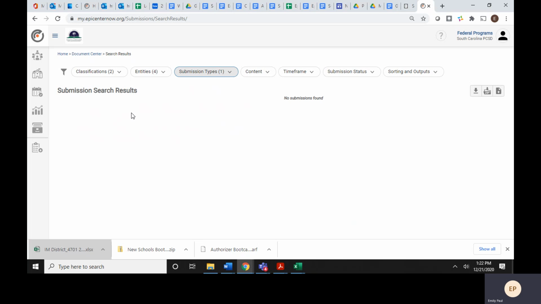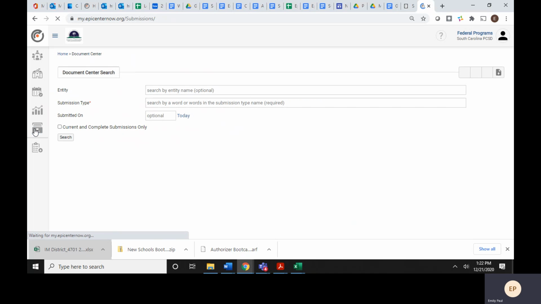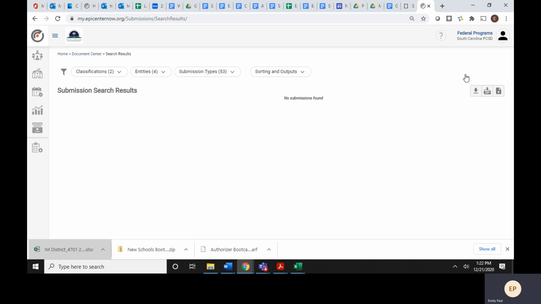I could also, if I didn't know the name of it, click here in this document center on the left, and again, that's that little file folder. So I'm going to click on that. And I find it easier to use the search feature, this little magnifying glass. So I'm going to click on the magnifying glass. And here is where anything that you've ever submitted for the school would pop up.